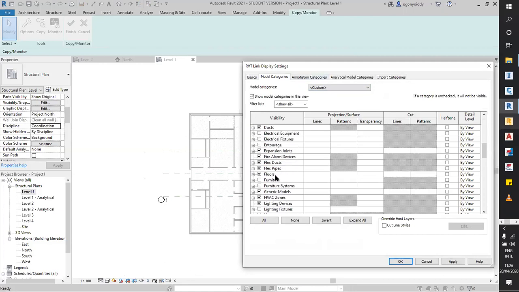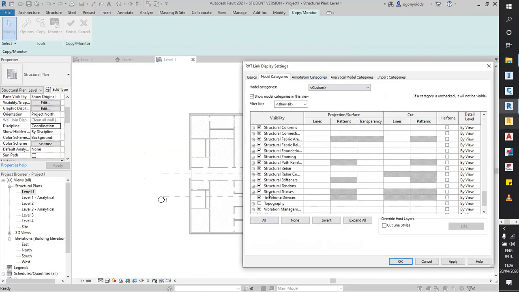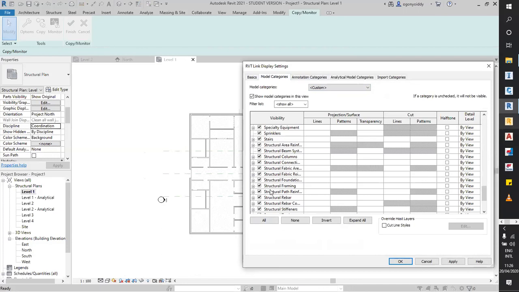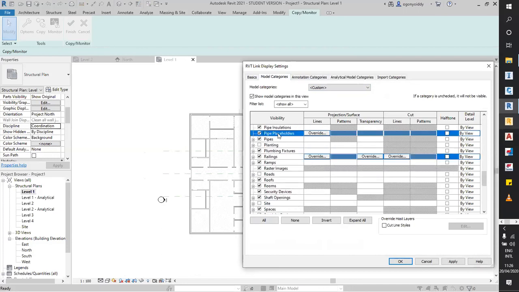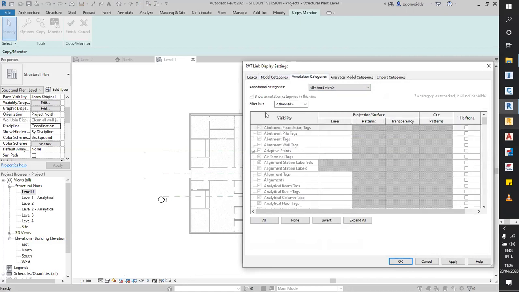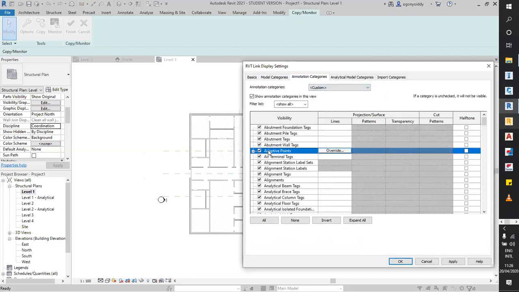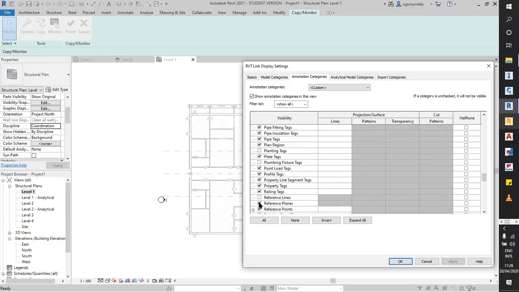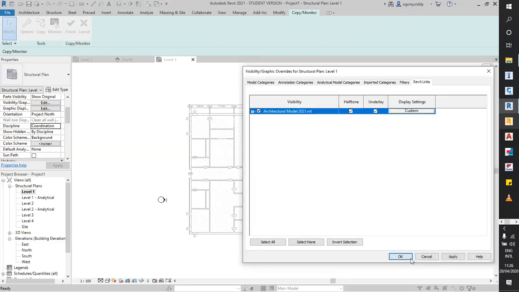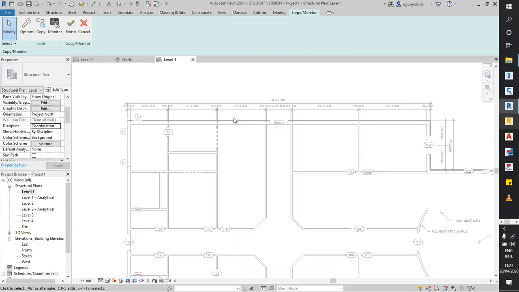And for the model categories, I'll go ahead and gray out the reference. So if I select custom right here, click on reference, notice that they're actually in the annotation category. So I'll uncheck the reference lines, click on apply, and also uncheck the reference planes, click on apply, then click on OK. Apply, OK.